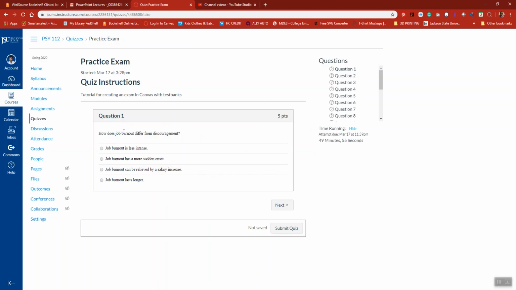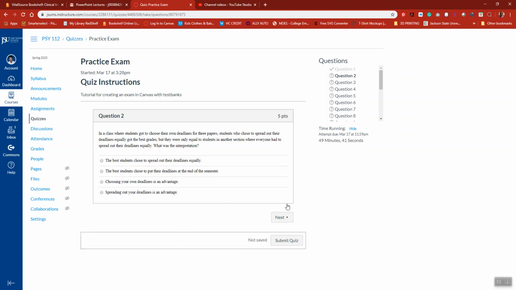And then answer the question. Job burnout. Let's just pick anything at this point. I don't feel like thinking. But you would click next, and they would not be able to go back. As you can see up here, question 1 has been answered. They will not be able to go back to try to change their answer.